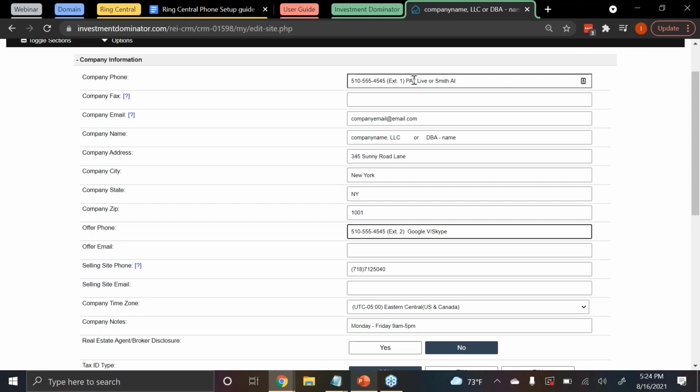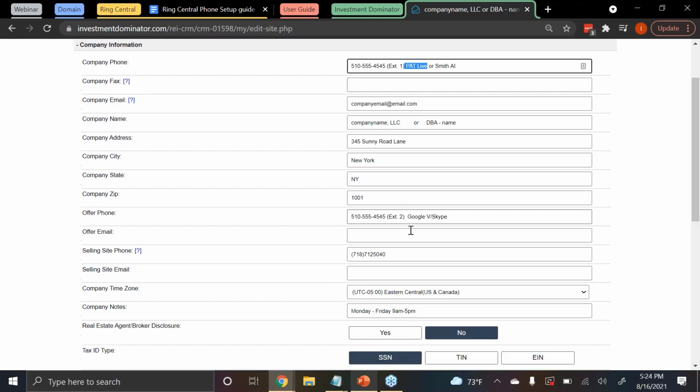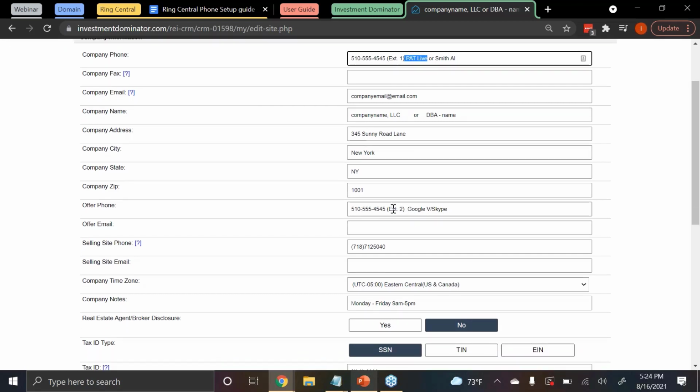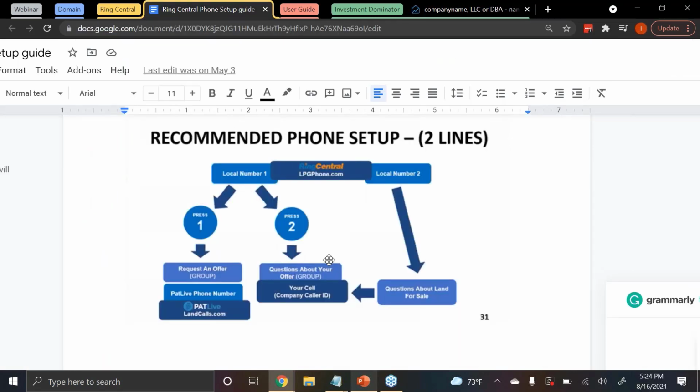So you'll see here the example as well that we have here, Pat Live or Smith AI. You just want to keep in mind that what we're telling you all today is the recommendations that we have, but you can, for instance, use another service like Smith AI. Just keep in mind that when we tell you the recommended, we do have user guide articles and a lot of technical support backing that up in those recommendations. So that's kind of how we go about that. And you'll see again here our offer phone points to a Google Voice or a Skype number. But it's basically leading off of our extension 2 here.